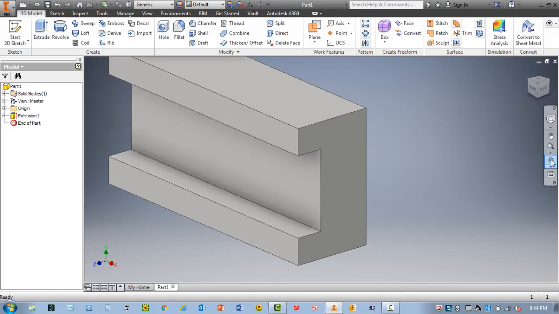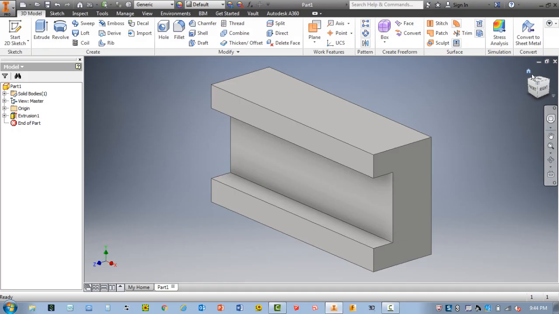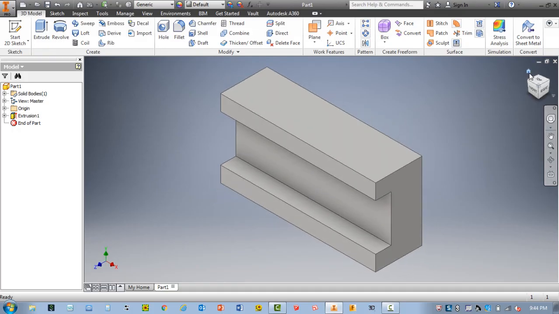So again, let's select zoom all, and here we have a completed Isoline 6. Go ahead and save your work. Good job.